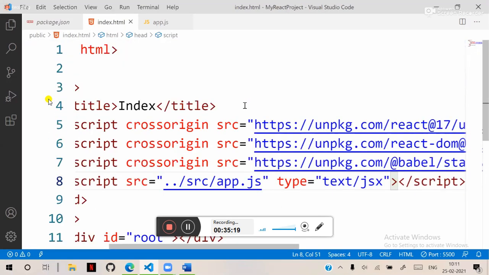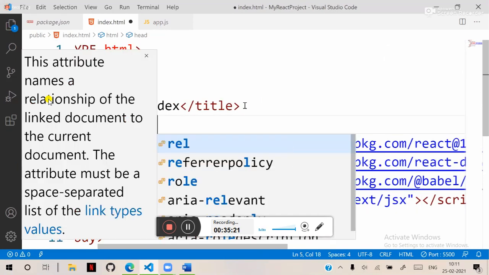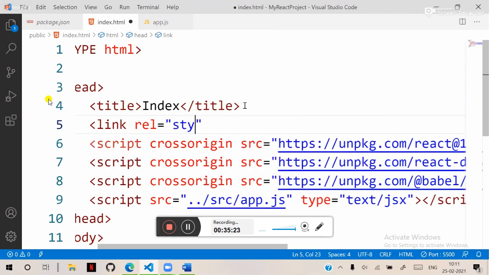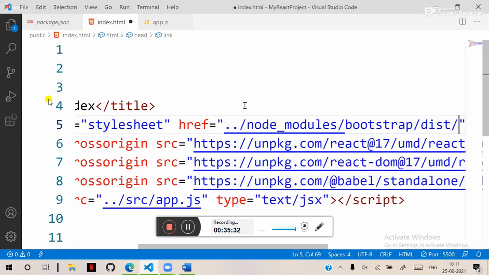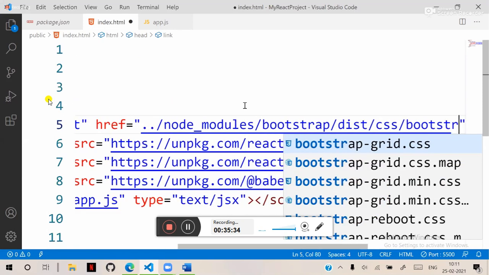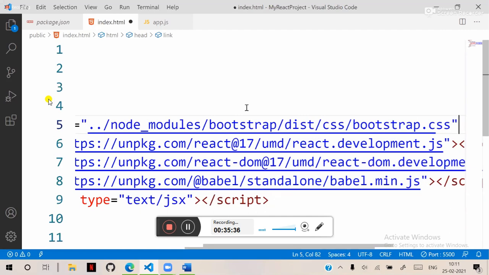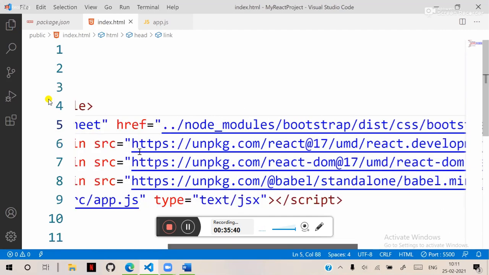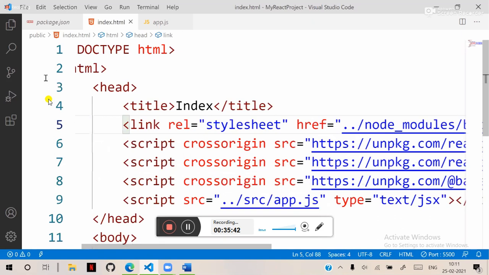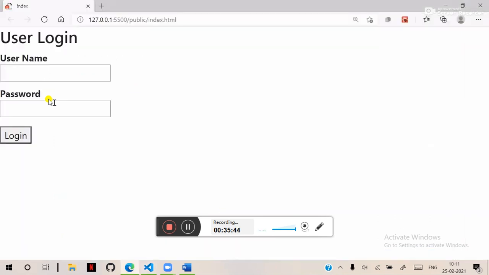So I'm using link rel is equal to stylesheet and href is equal to /node_modules/bootstrap/dist/css/bootstrap.css. We are adding Bootstrap here. Now, if Bootstrap is added into your index page, the appearance will change. Now, how to apply the classes of Bootstrap for our React component?